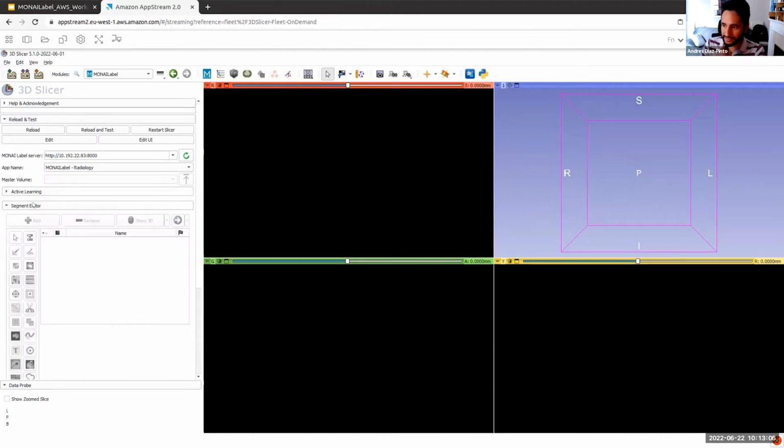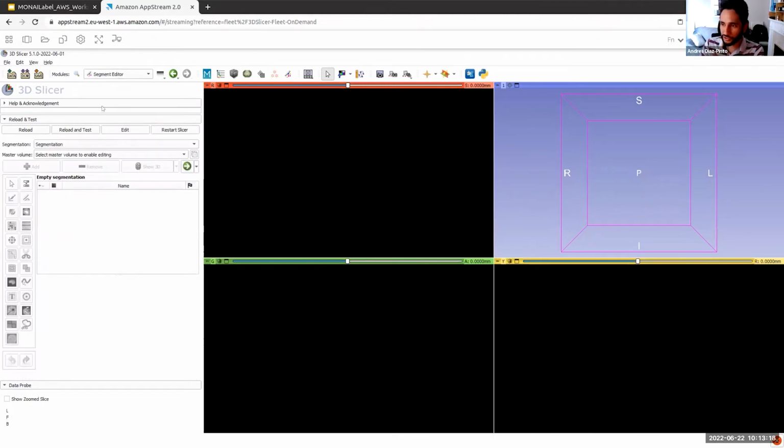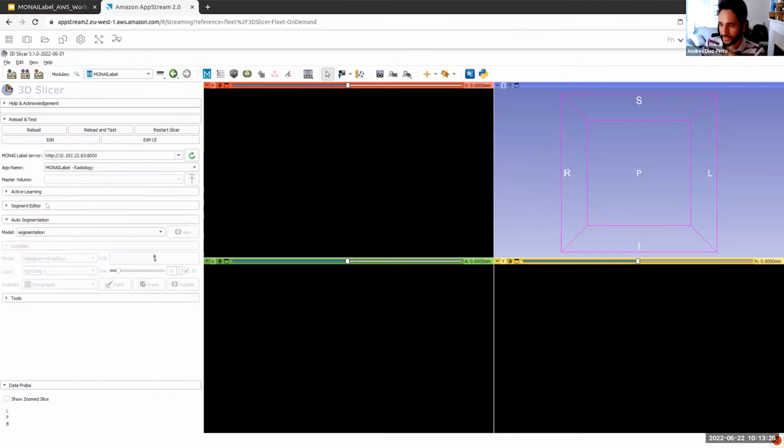The second step is the segment editor, which is basically a copy of one of the modules that you have in Slicer, right? This is exactly the same module, and we just put it in the MONAI Label module. To come back, you go to previous modules, or click here again. So you have this tab, segment editor. The auto segmentation is basically, if you have a pre-trained model, you can use it to annotate the volumes that you want to segment.